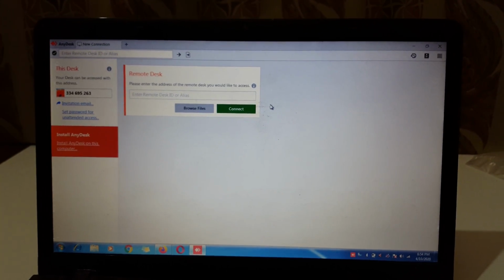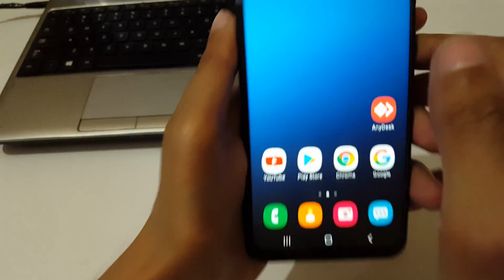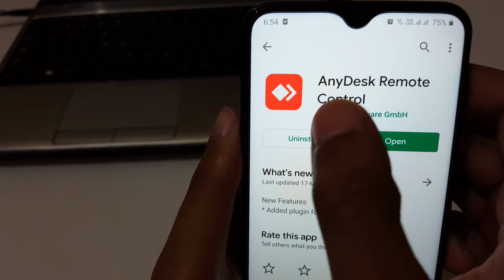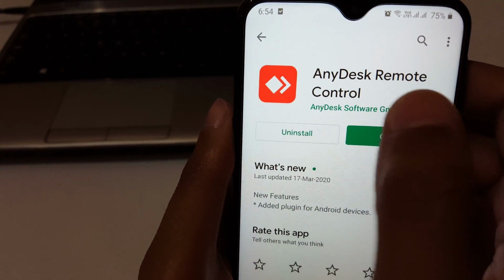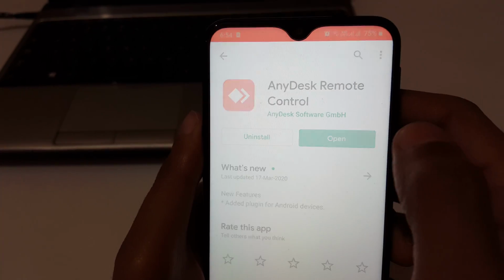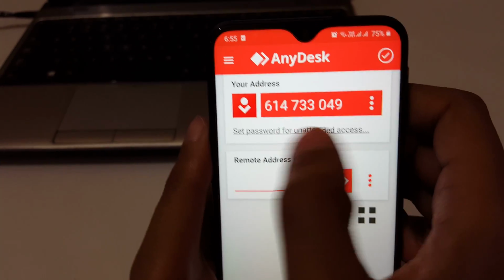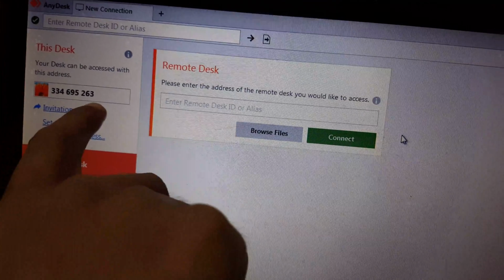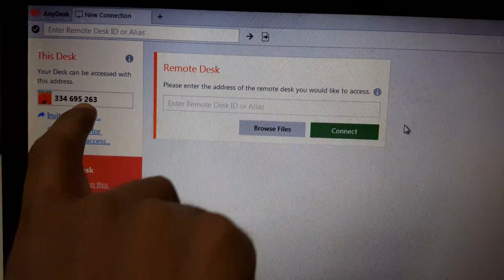Okay, now after it, in your mobile open Google Play Store and download AnyDesk remote control. You can see AnyDesk remote control, download it from Google Play Store. Okay, now open it, and now here you can see it is my address, and you can see the address over here.